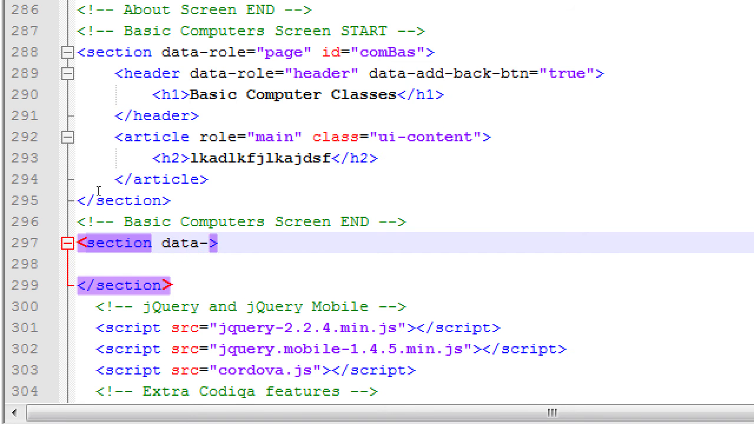Data role page. It's been a little while since we did this. ID, the My Classes ID. Spell the same, of course, and remember we do not put the pound sign right there. The ID basically means the pound sign.